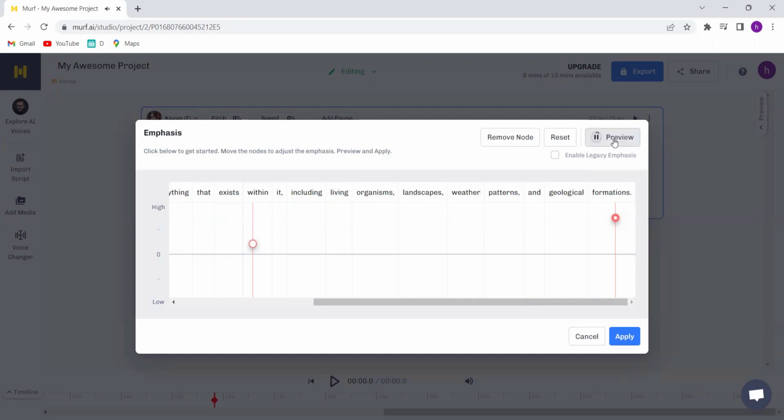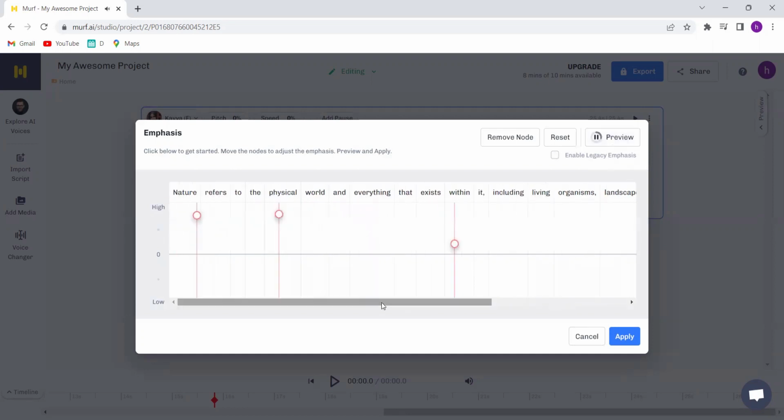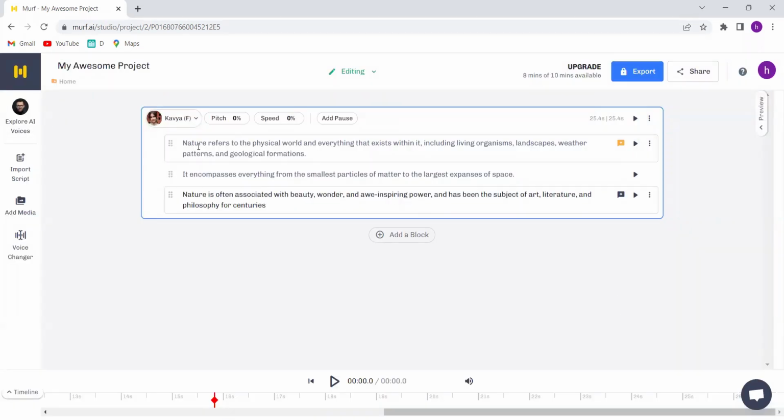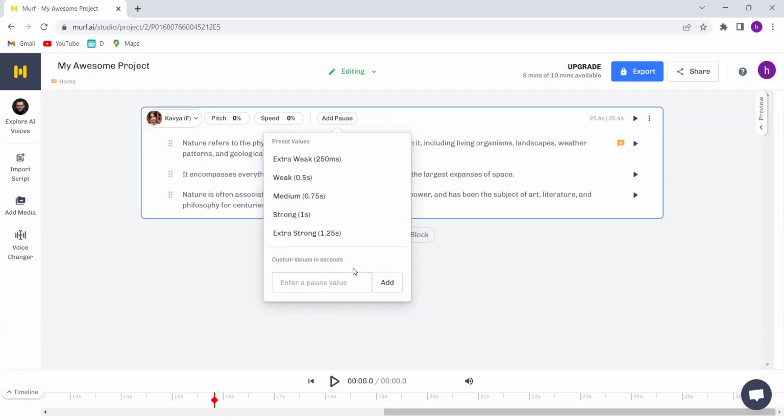Nature refers to the physical world and everything that exists within it, including living organisms, landscapes, weather patterns, and geological formations. You can even add pauses between words with just a simple click.